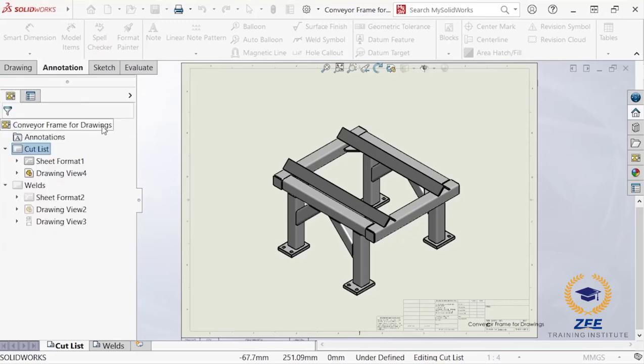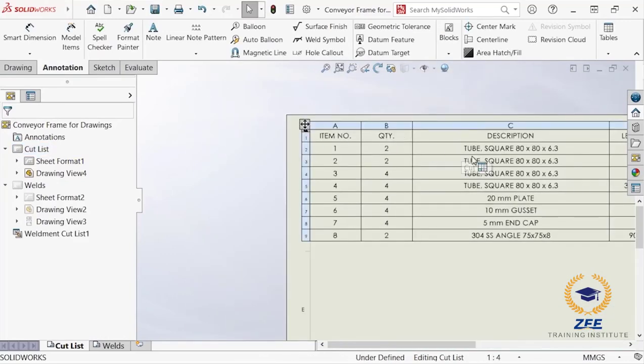I'll click the green check and move the cursor onto the drawing sheet. A preview of the cut list table is attached to the pointer and will snap to the border of the sheet to assist in locating it. I'll left click to place the table at the upper left.